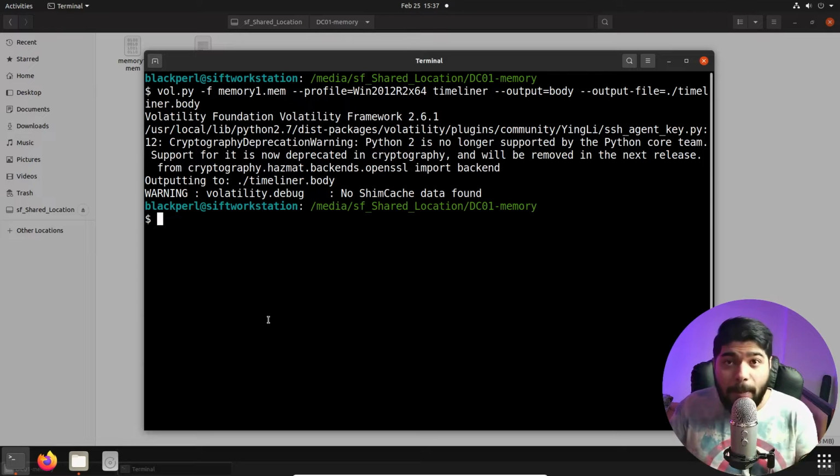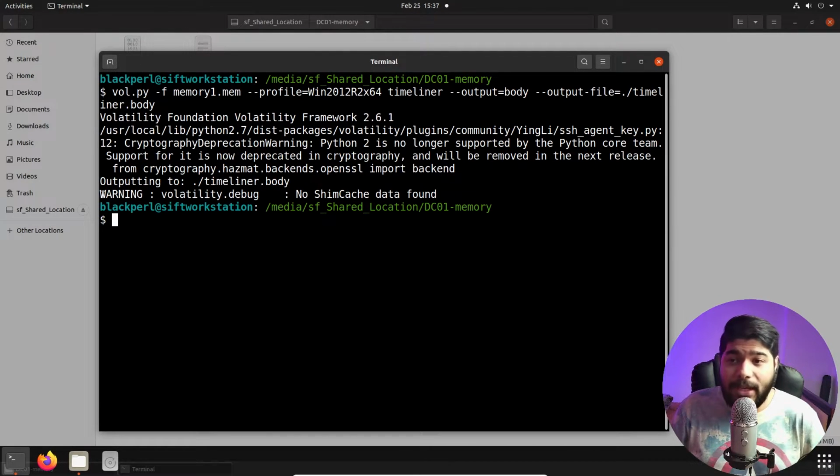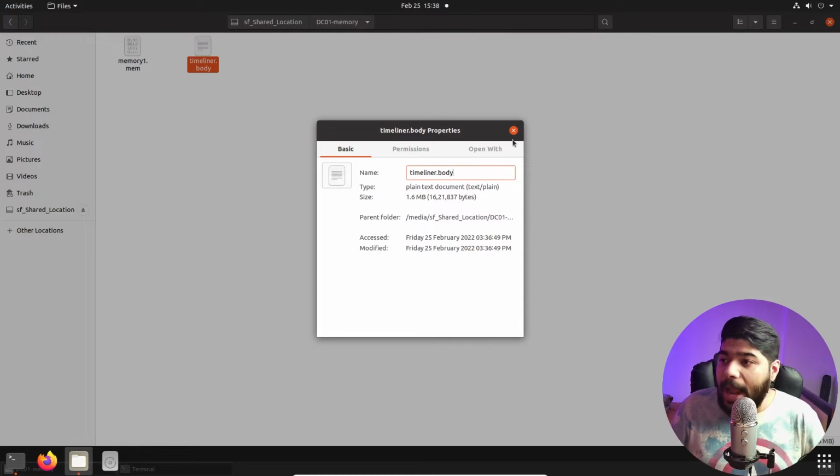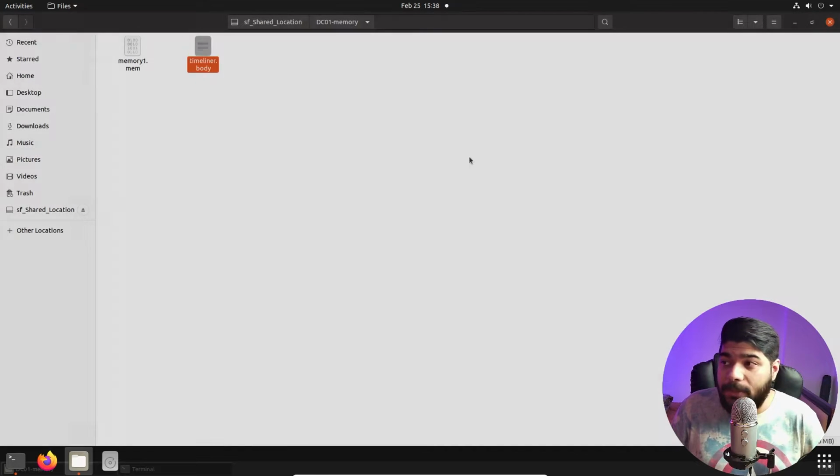Okay guys, so we are back, and as you see the process is completed. It is giving us a simple warning: there is no shim cache data found. Obviously, because it's a memory image. If it had been a proper disk image, we might have had shim cache data, but we will ignore this for a minute. And if we see, this particular file is 1.6 MB, right?